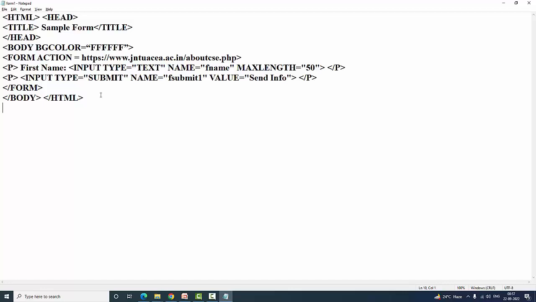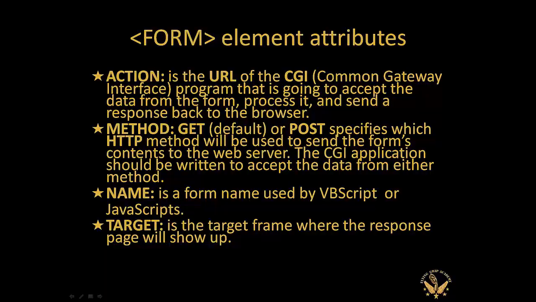Here, if you see, I have created the submit button, and the name is fsubmit1. The value is send information. Where it is going to send the information is given by the form action. On clicking, it is going to redirect to the particular website, jntscea.ac.in.